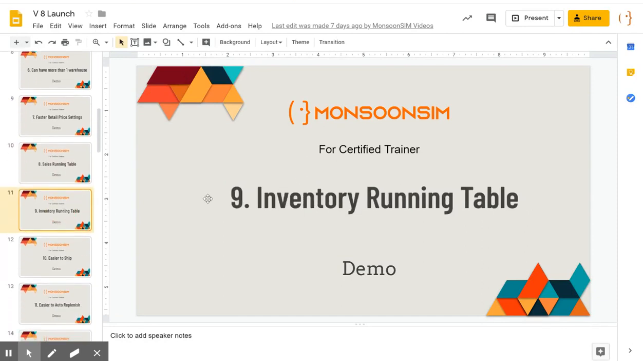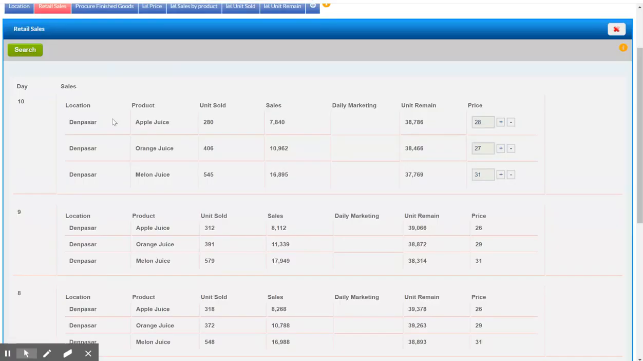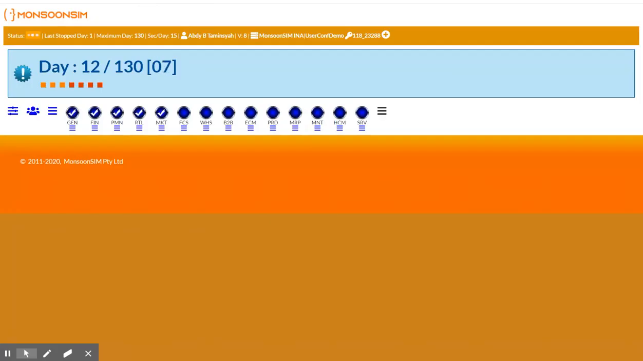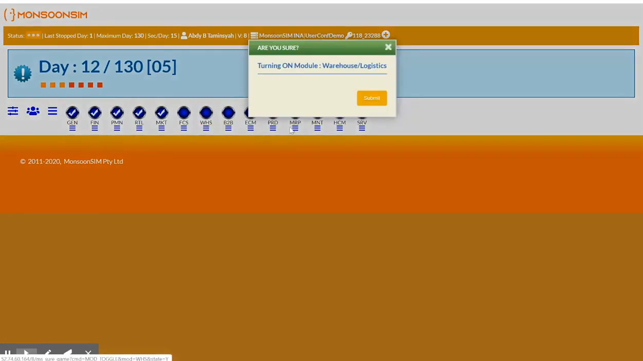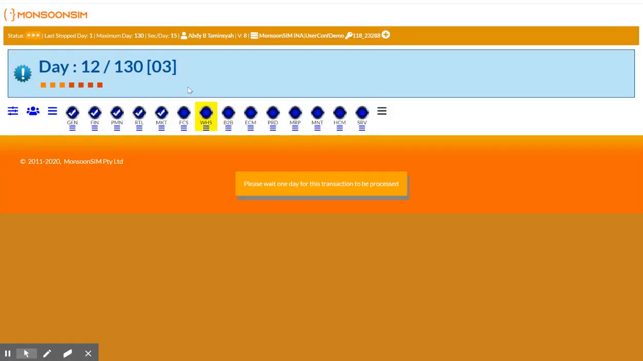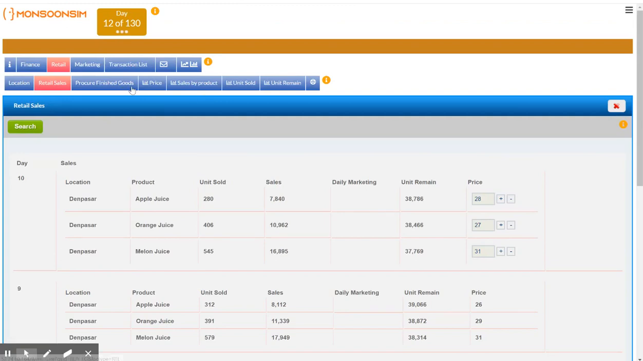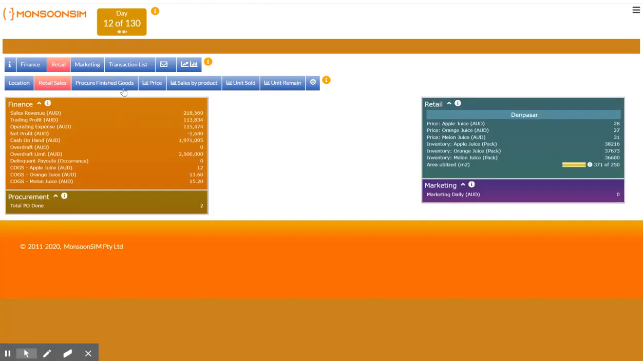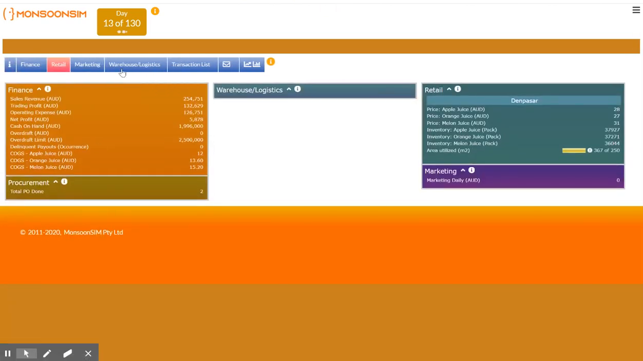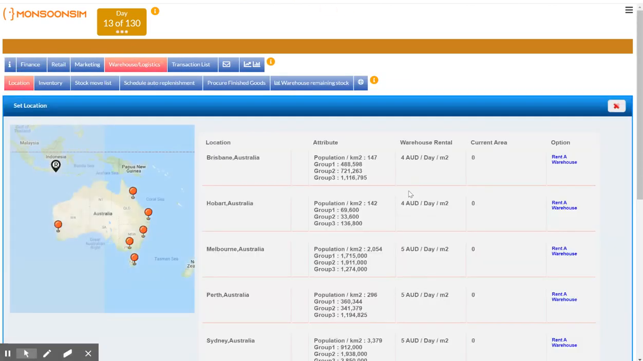Now then, what is the inventory running table? Same thing with the inventory. You have to look at the warehouse now. So in warehouse, suppose I turn on warehouse, and then I'm going to set up my warehouse. Okay, I'm going to wait a day. There you go. I'm going to warehouse location.